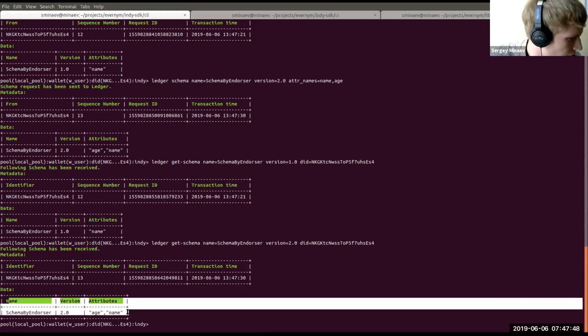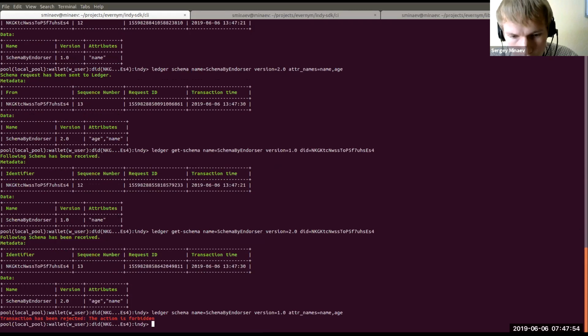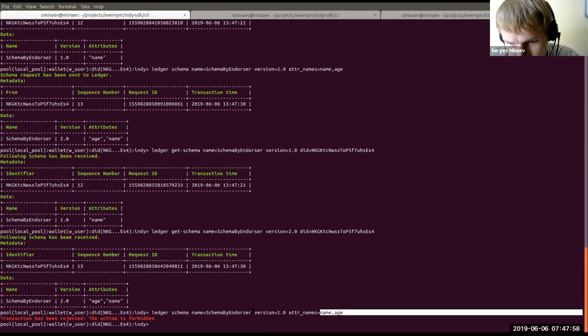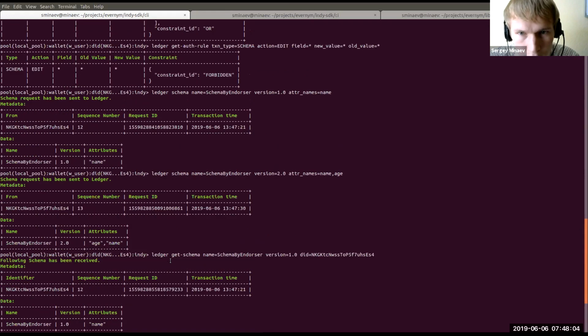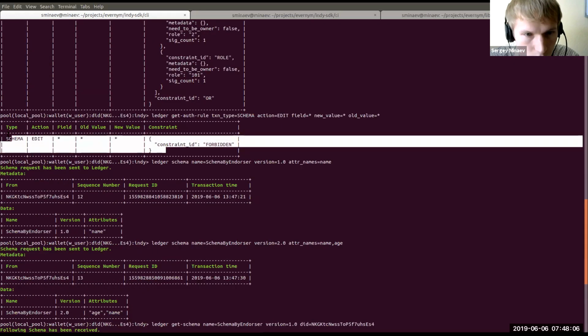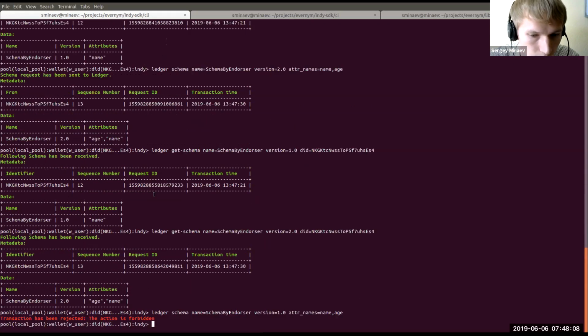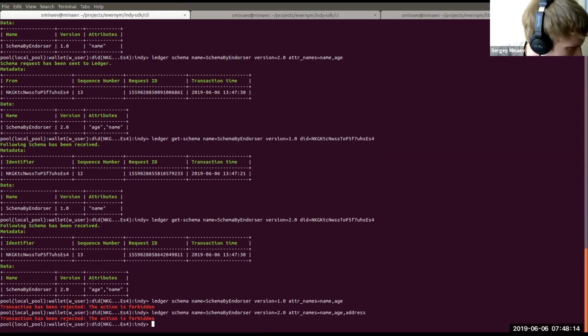And if I try to change these schemas, for example, if I try to change attributes in this first version of the schema, the transaction will be rejected by the ledger because the default policy forbids any changes in the schema. So it's true for any schema on the ledger for now.